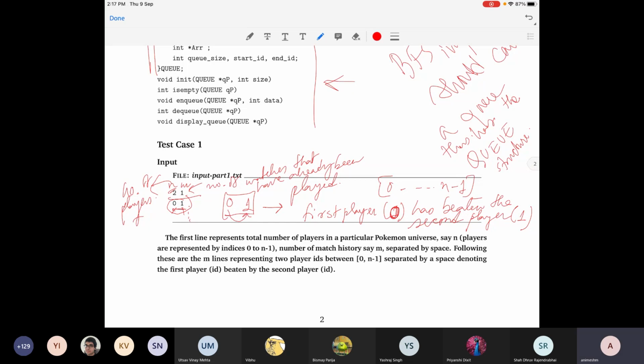Excuse me, sir. The paragraph below says the last line is the first player beaten by the second player. Yes, okay. Sorry, I was telling the correct thing earlier. So yes, the first player is beaten by the second player. So that means 0 is beaten by 1 in this case.